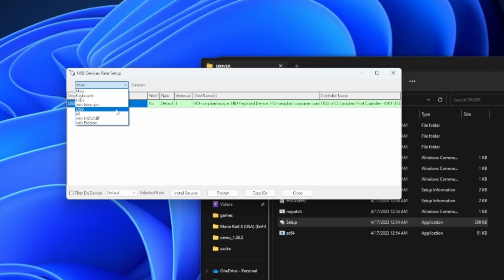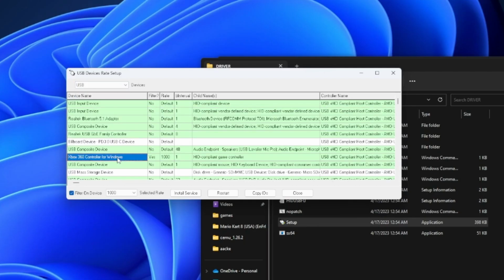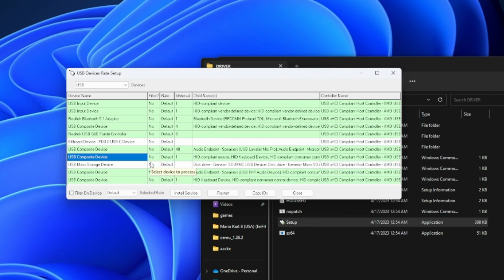See that it does show up as an Xbox 360 controller. I've got nothing else connected. I will go ahead and disconnect, the show goes away, and then reconnect the controller.